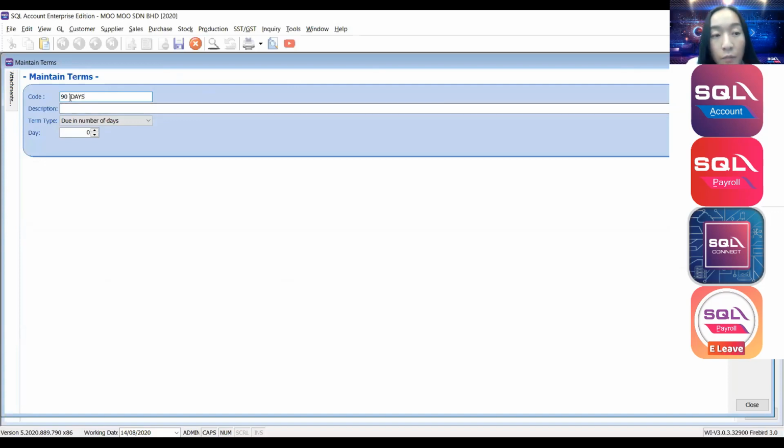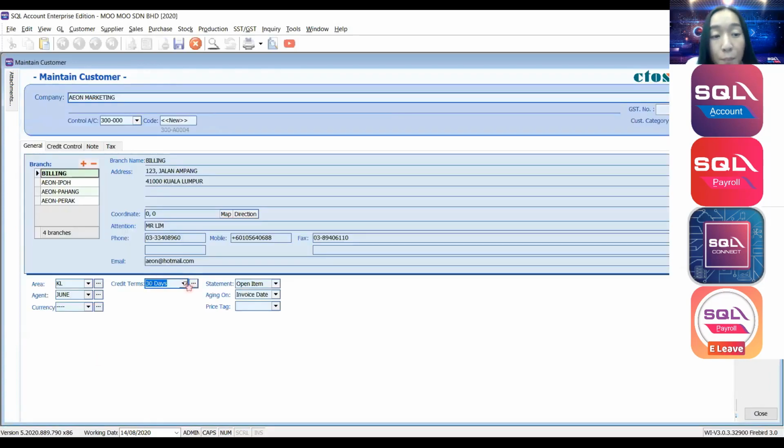Okay. So here also input 90 days. So the days here we enter 90. Okay, because it's 90 days, right? So we click on okay, close, and choose 90 days.